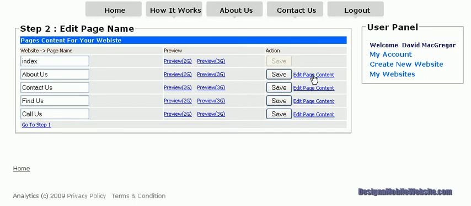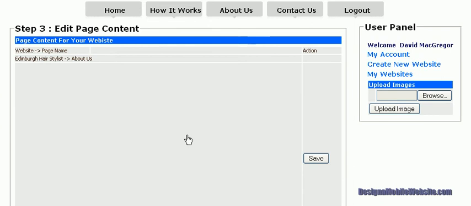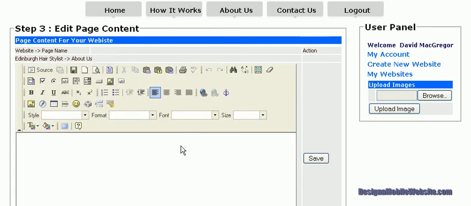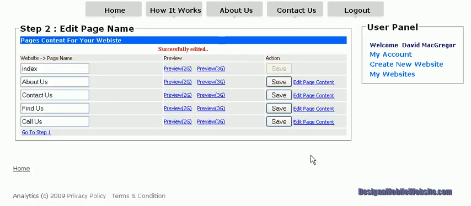So let's go and do something about us. This is the about us page. Tell us a bit about yourselves. Okay, we are the best by far at cutting hair in Edinburgh. Save. And let's go and have a look at that.